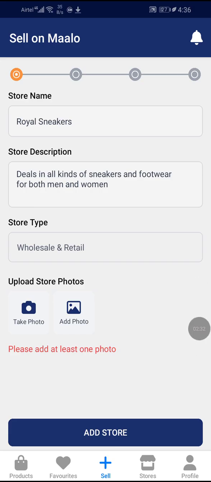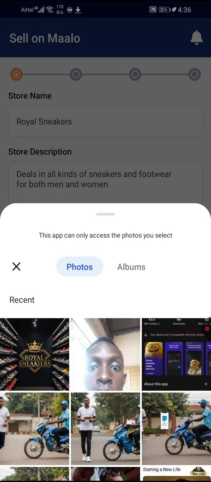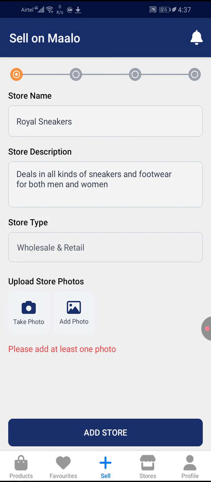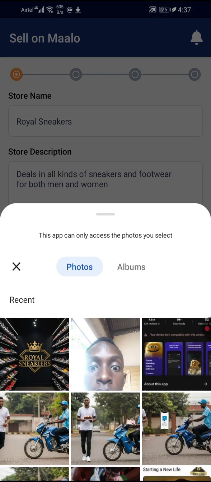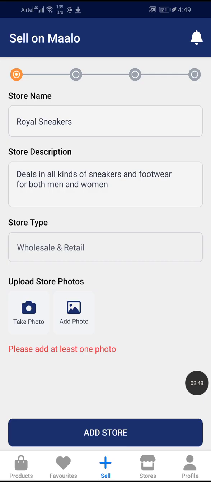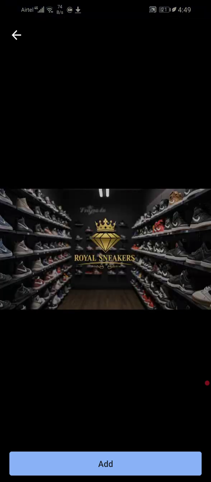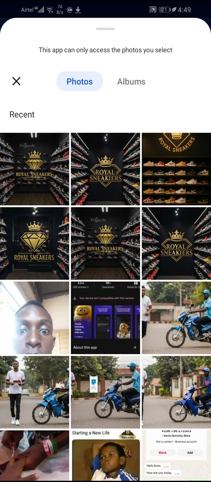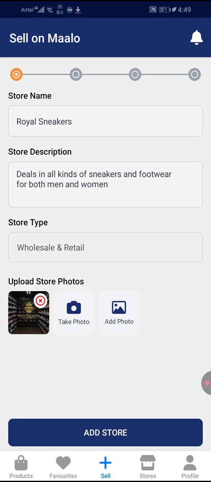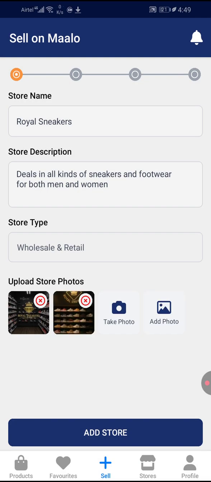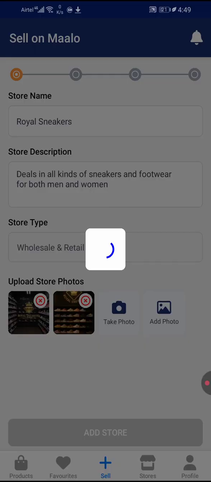So we shall be selecting a photo. I'll tap on add photo because I already have what I want to post in my gallery. Okay, so I need to select another one. In selecting an image, since I have a few, I'll select this one. I think it will speak more. But in case you want to add another photo, it doesn't refuse. I can also add this one and add store.